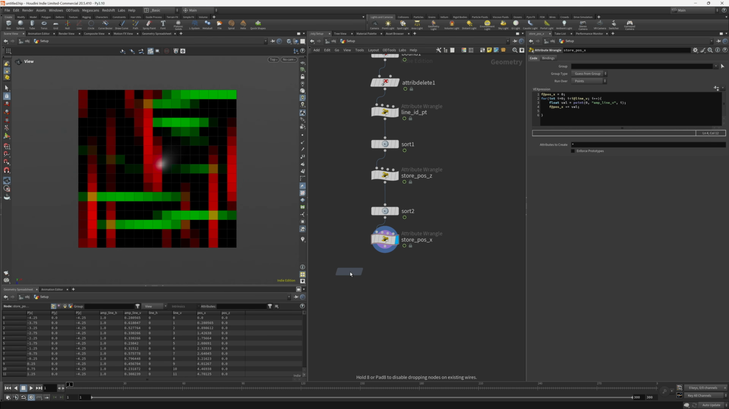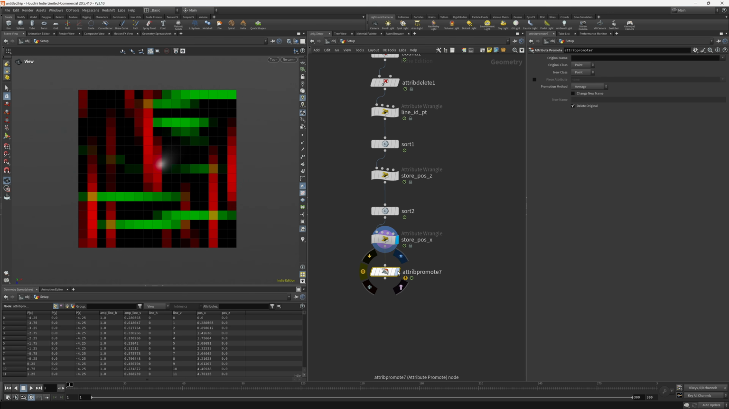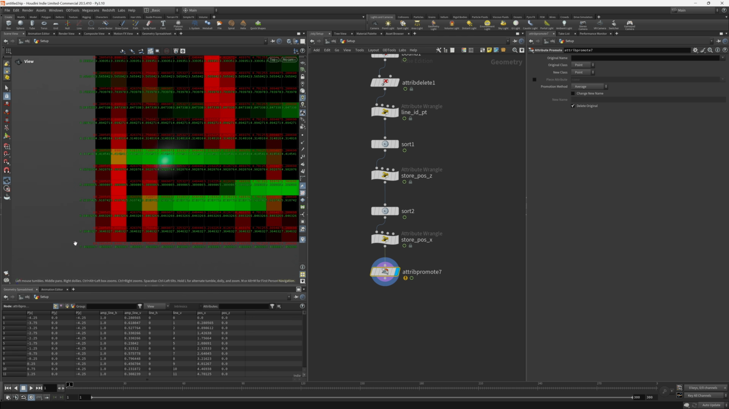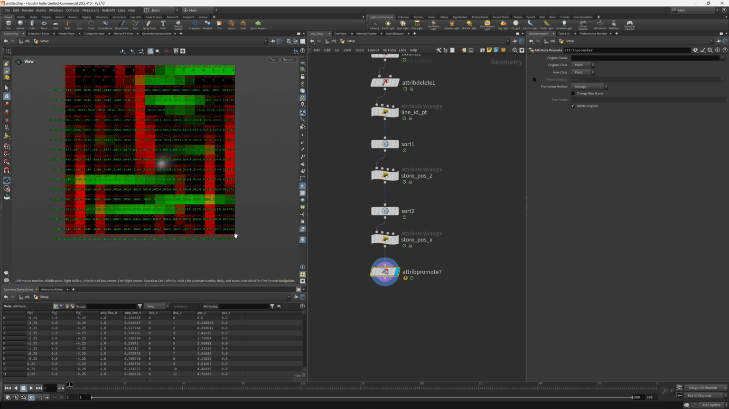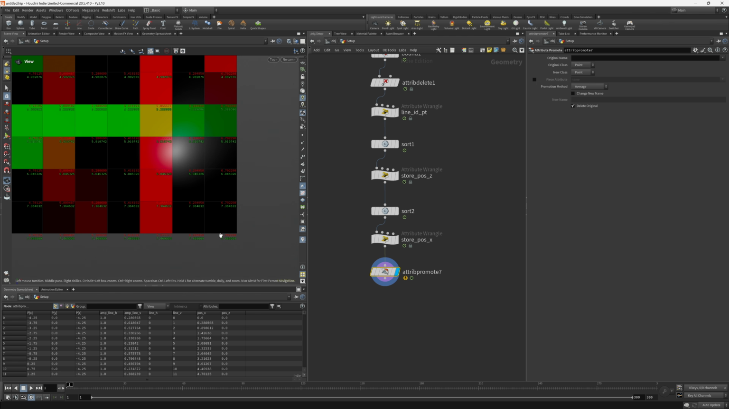I want to use attribute promote again to store the maximum of these values. So for example, here I want to use this 7 point something value. Yeah, you can see it better here. So I want to store these maximum values. Let's write here position X, position Z, and change it to maximum, and let's apply it to details.